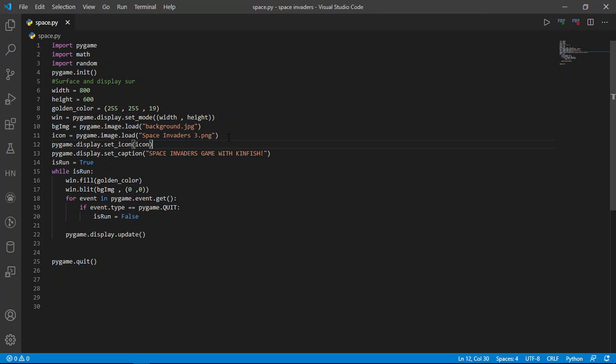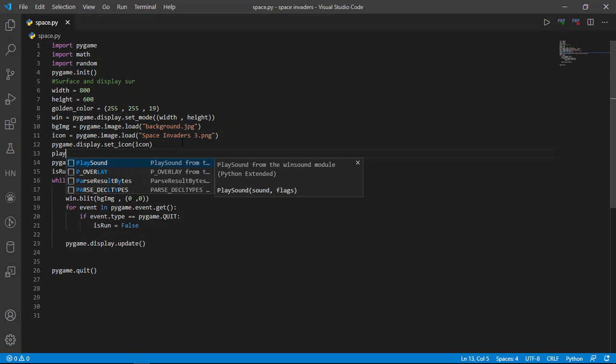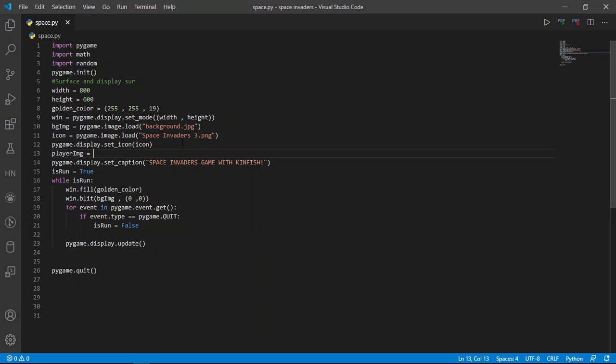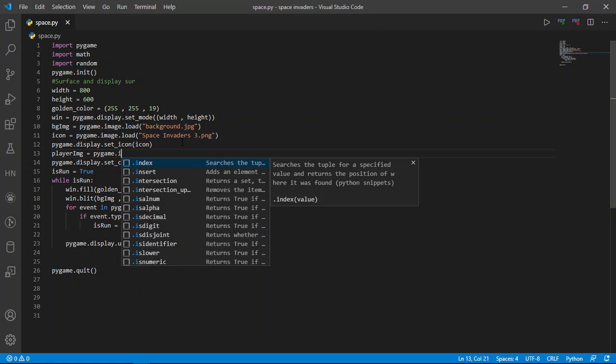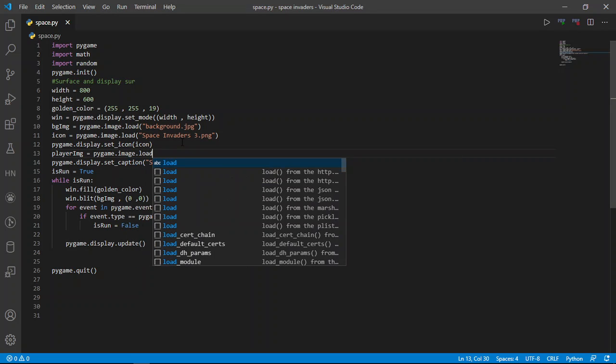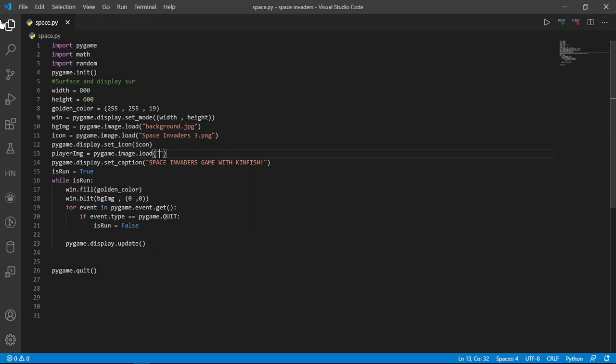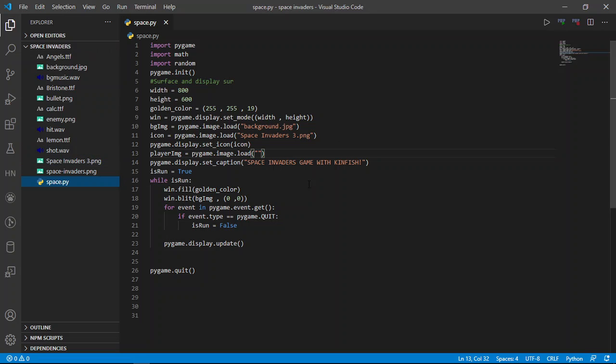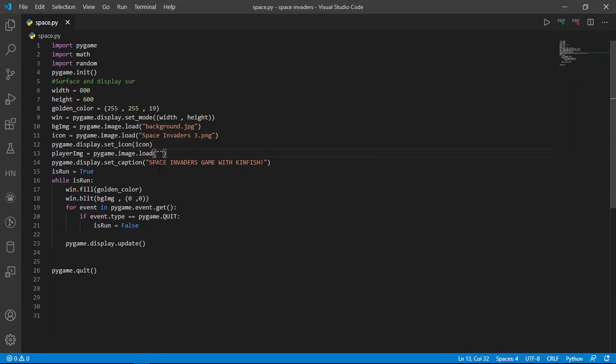The player that shoots, we have to draw, or blit it. So what do we call it? Player_img is going to be equal to pygame.image.load, and in this case space invaders, because we are coding the space invaders game.